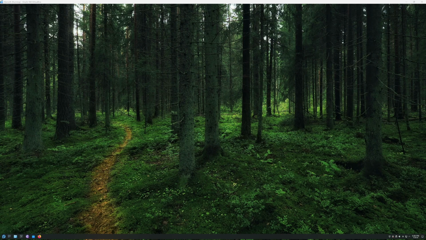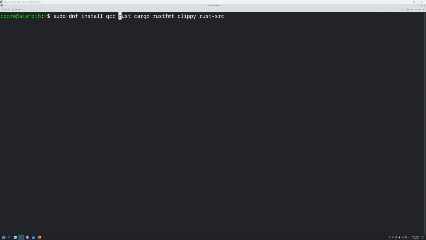use DNF to install Rust. If you actually wanted to do that, here's what you would end up doing. Like most software in Fedora, you use DNF. So you would do sudo dnf install, and you would first need GCC, the GNU C compiler. You would actually want that. And then they have a Rust package. Then you would want cargo, and then rustfmt, Clippy, and Rust source. That's what you would want to do. But you don't want to do this. So don't do this.